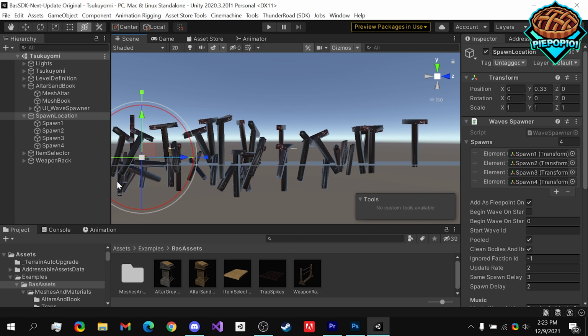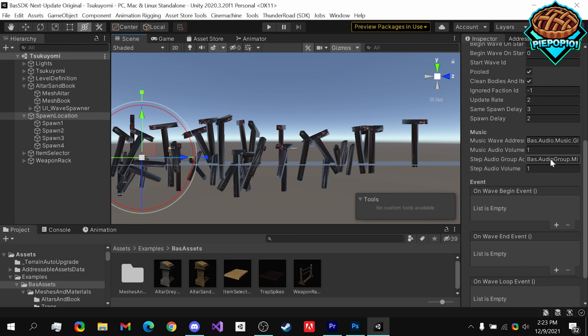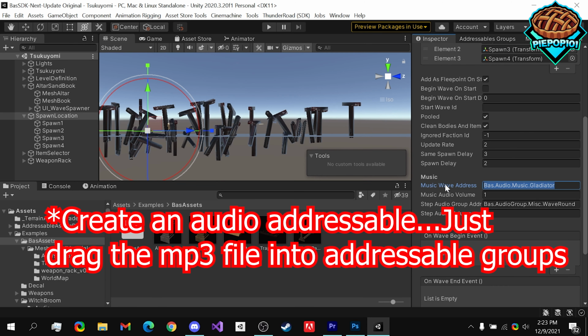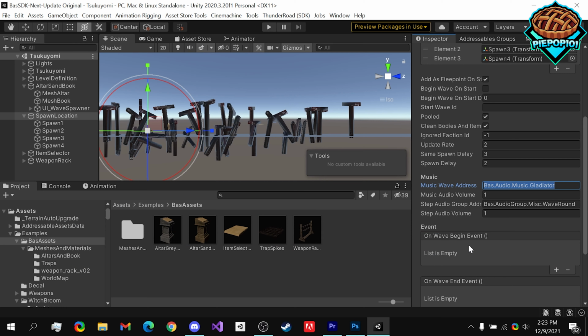Side note, if you want to change the audio for waves, what you can do is scroll down in the spawn location and you'll need to create an addressable and set this music wave address to that different addressable. I'm not going to be showing you how to do it in this tutorial because it's not really that important, but if anybody else has questions about it, you can always ask in the Blade and Sorcery Discord.